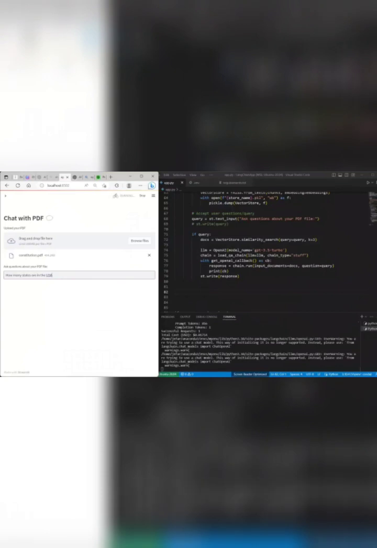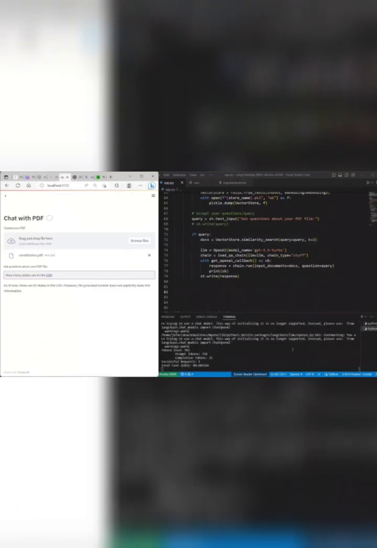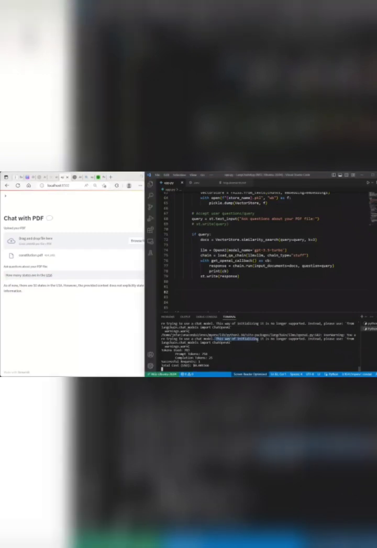Wait, there is an error. Oh, okay. Now it's actually saying that it's a warning, the way we're doing the model. So we directly want to use Chat OpenAI. Anyways, now if you look at the cost, it is much lower.